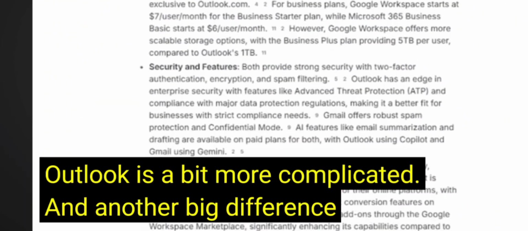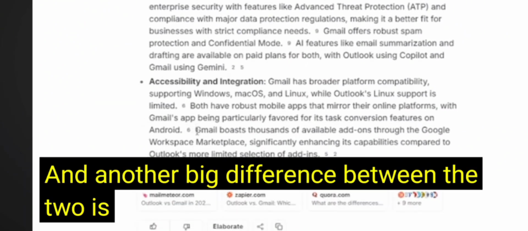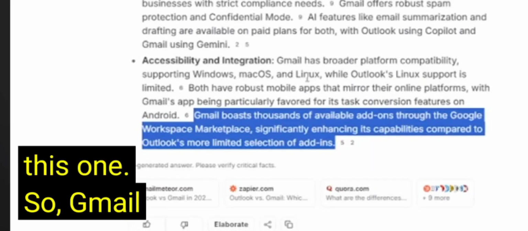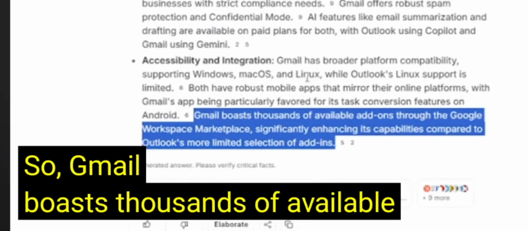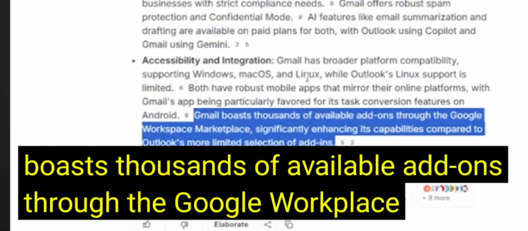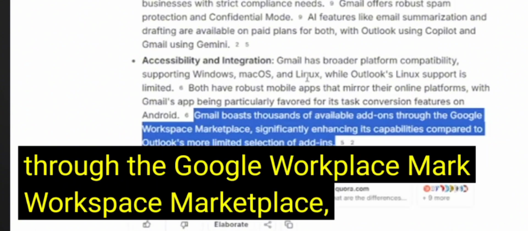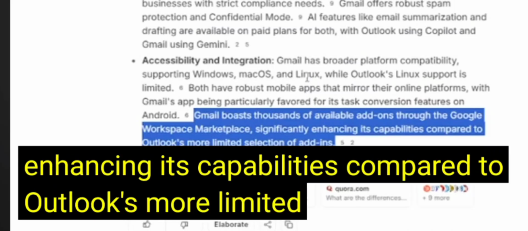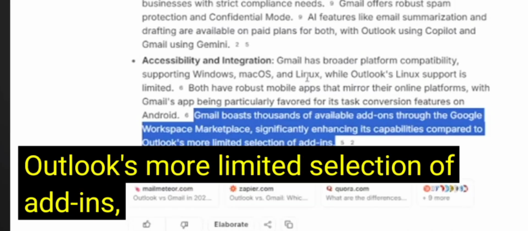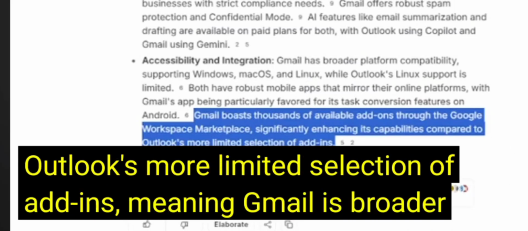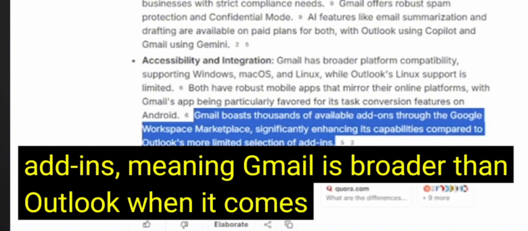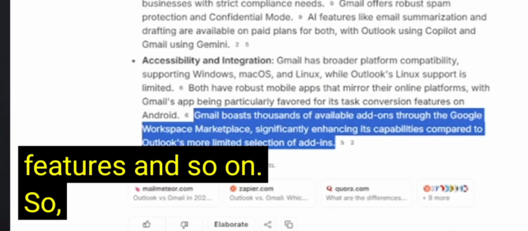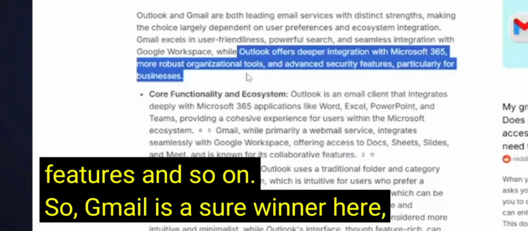And another big difference between the two is this one. Gmail boasts thousands of available add-ons through the Google Workspace Marketplace, significantly enhancing its capabilities compared to Outlook's more limited selection of add-ins, meaning Gmail is broader than Outlook when it comes to accessibility, features, and so on. So Gmail is a sure winner here.